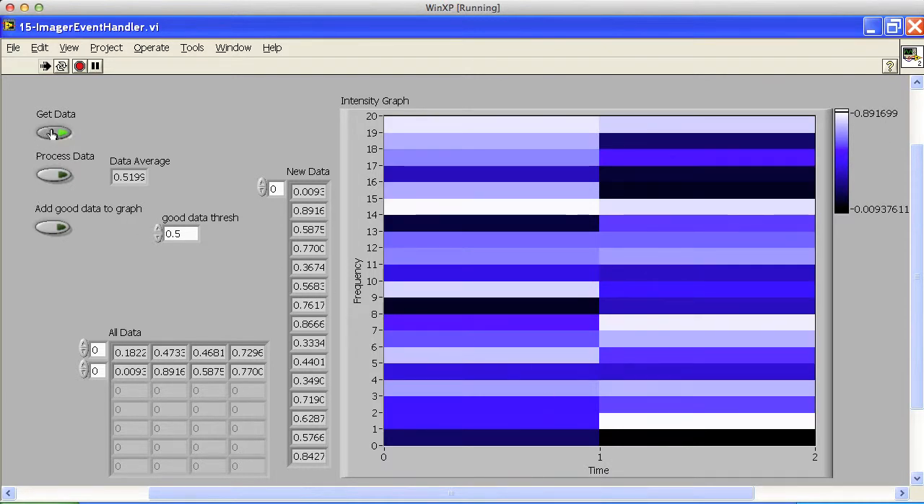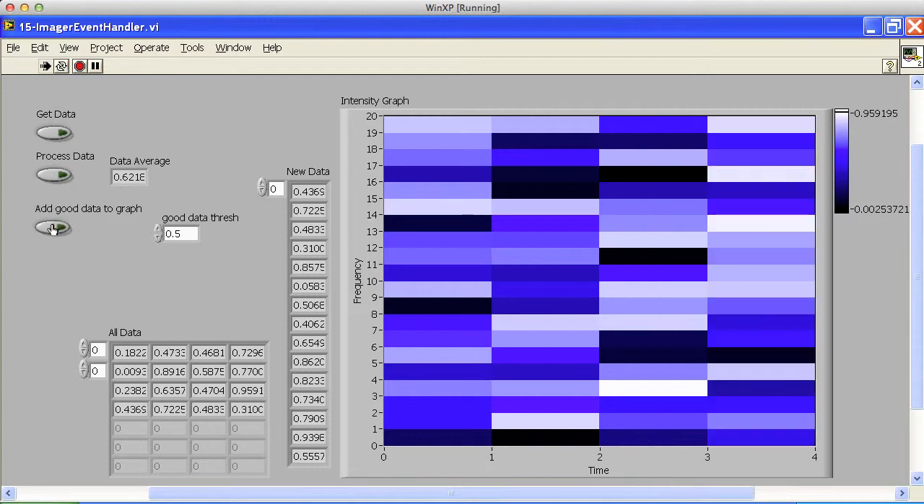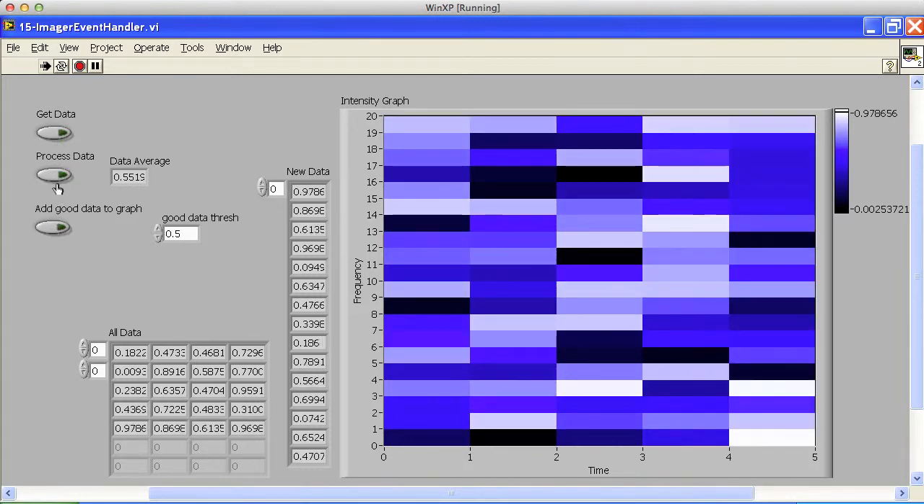So sure enough, this is random data, but we can go back through here, and I can just click these buttons in sequence. And if the data is valid, then we'll get more data onto our intensity graph. So this is working great, and we're gathering rows of data, processing them, adding them to the graph. This really shows the power of our event structure. But if you find the user clicking these things all in a row, then that seems like a great thing that we could try and automate.